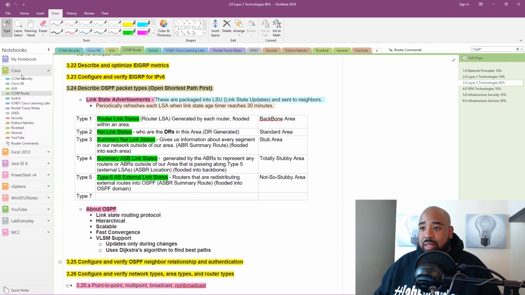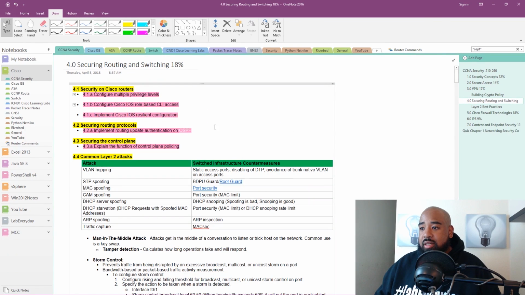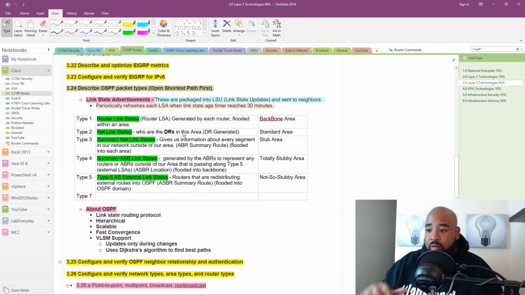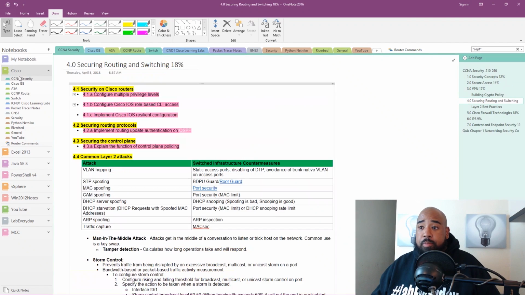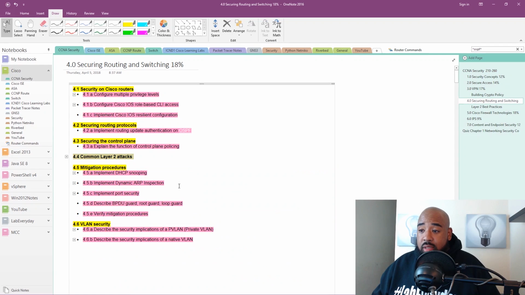So now it's linked. I don't have to put redundant information. It says implementing update authentication on OSPF, and it takes me right to the section where it talks about OSPF in my CCNP route section. Now, you can simplify this so much. Organizing and structuring your notes is dope. I mean, we're about to dive even deeper.